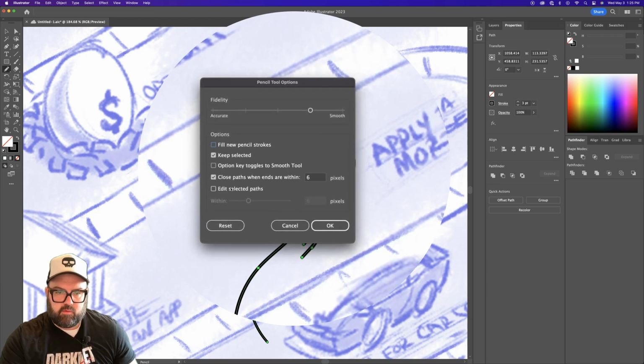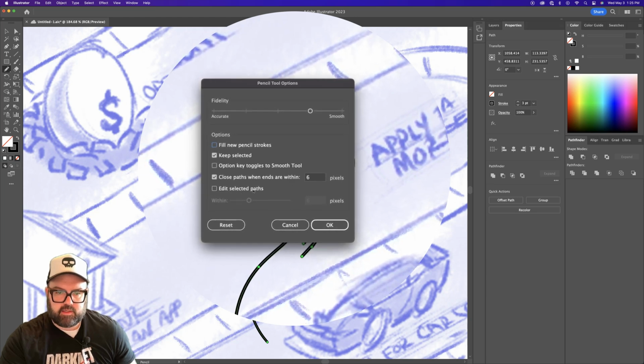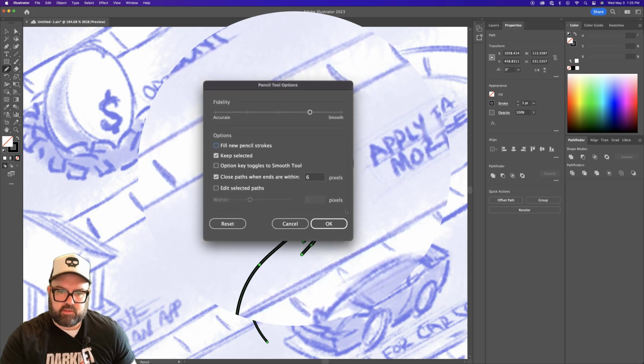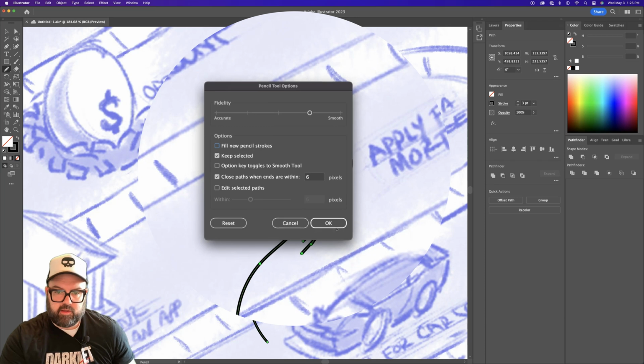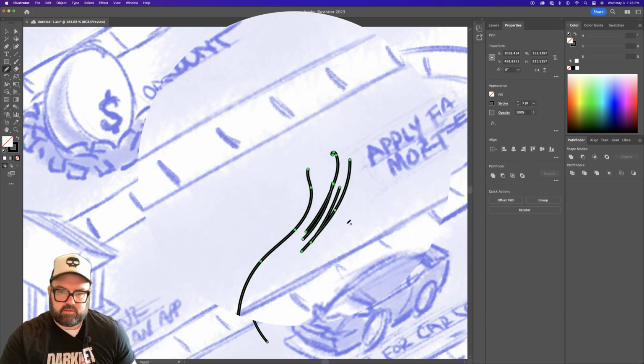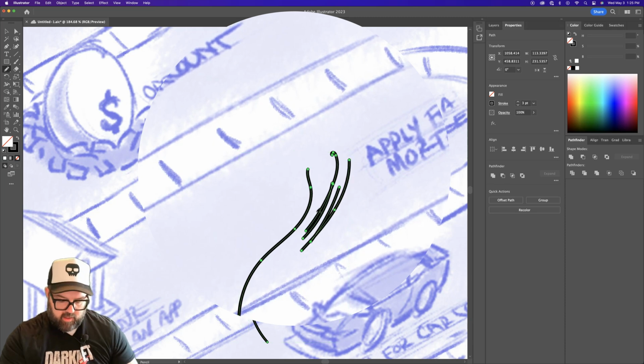And then we want to uncheck edit selected paths. Otherwise, if you're drawing too close, you'll replace that path with the new path you drew. And that's just not the functionality I like.